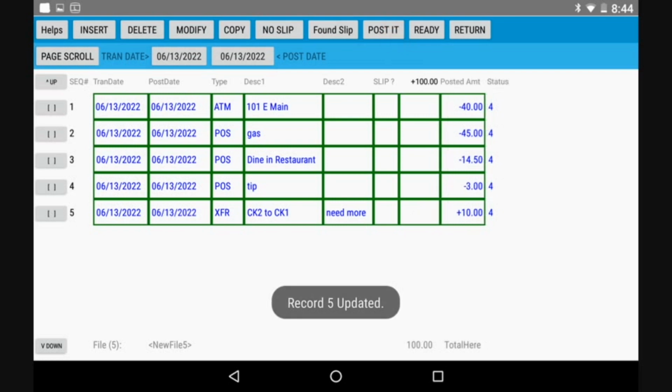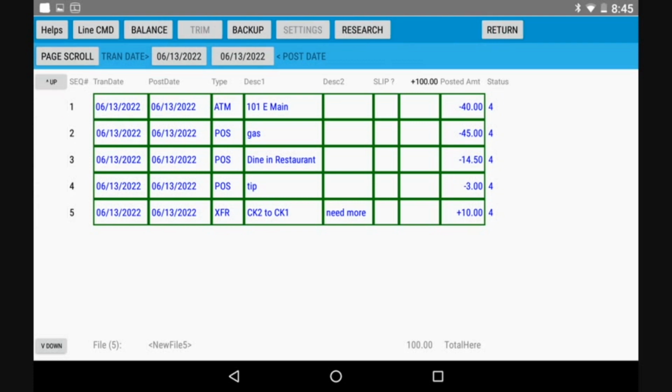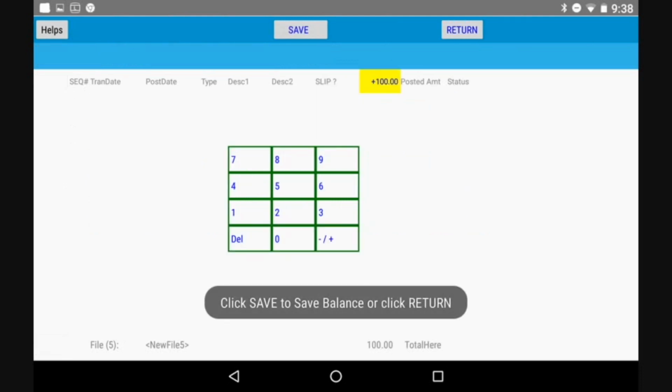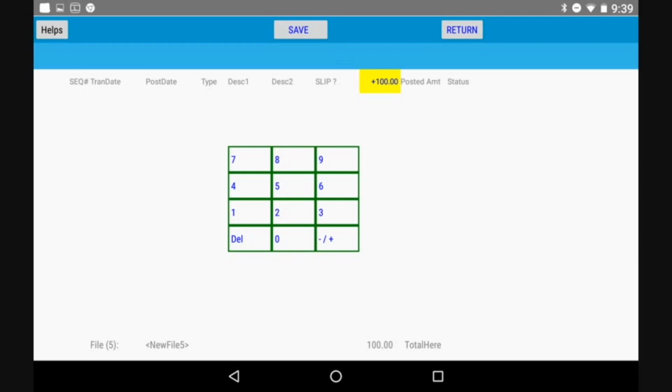Now all 5 lines are posted in the spreadsheet, and you will notice that every transaction amount under the beginning balance of $100 is 0, causing the ending balance to also become $100. To finish updating this spreadsheet, we need to refresh the beginning balance with the bank's new current ledger balance. We do this by pressing Return to the previous menu screen and pressing the Balance button. From here, we can delete and re-enter the new ledger balance. We will update this to $7.50.